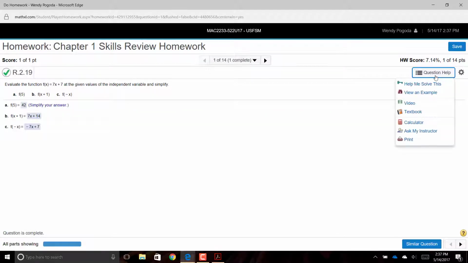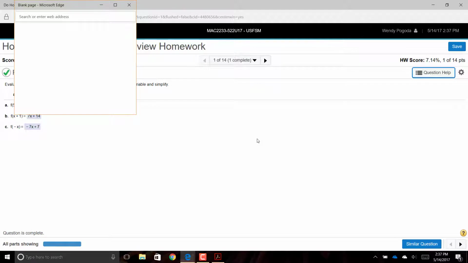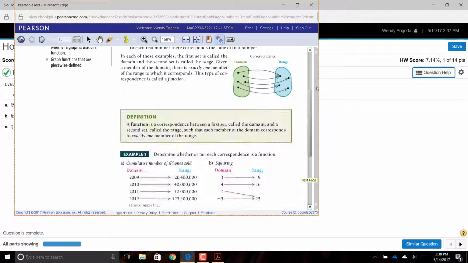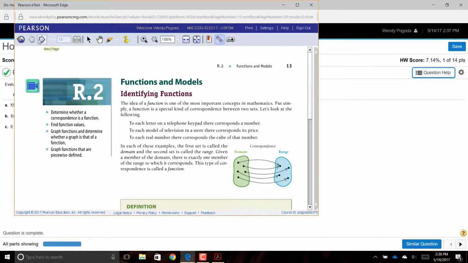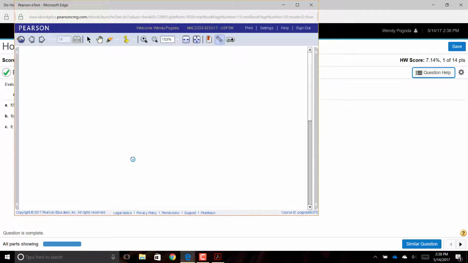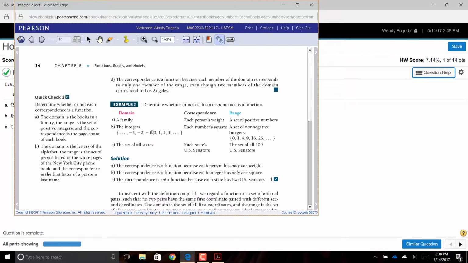Another useful tool in the question help is you can view the textbook. This will bring you right to the section of the textbook that will help you with this question. So it won't give you access to the whole ebook, just the one chapter that's useful for this question. So this is showing me all about functions, and I can click on the next page to go to the next page, etc.